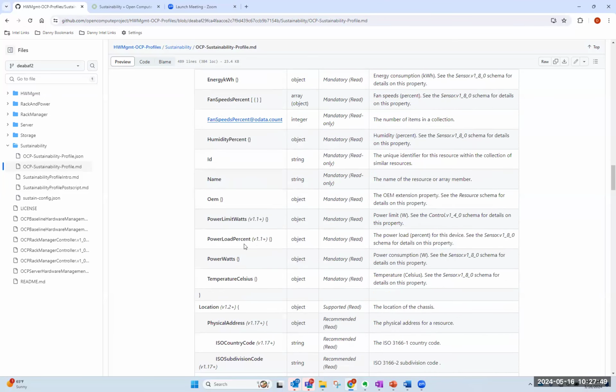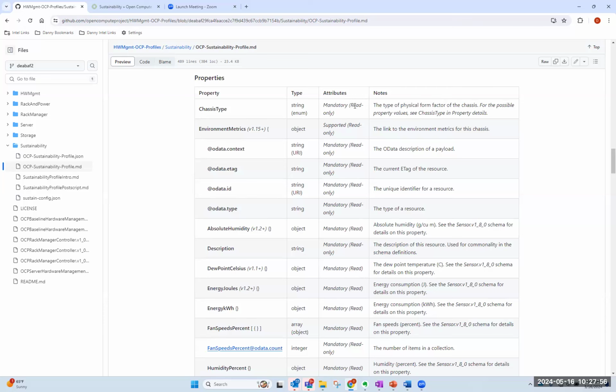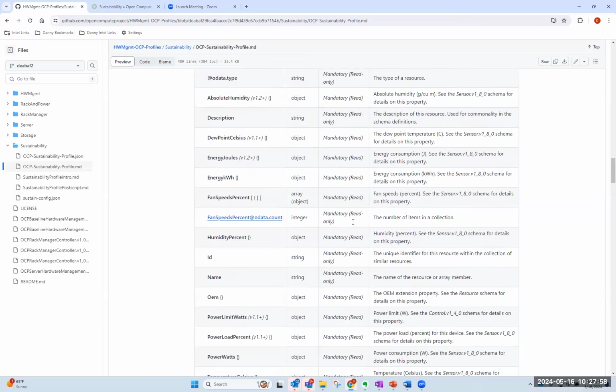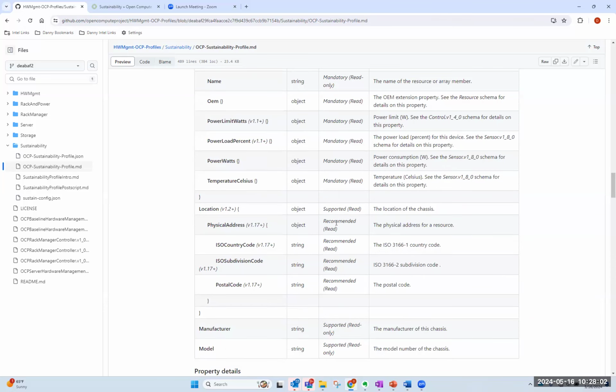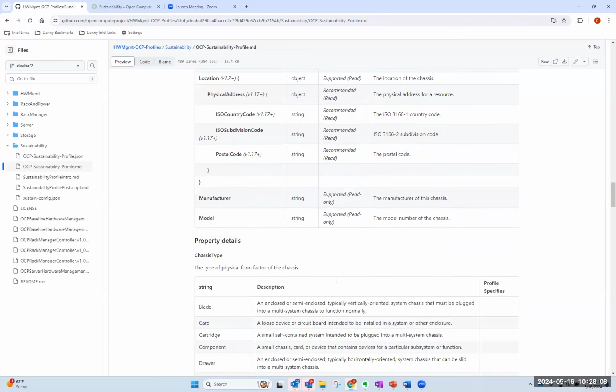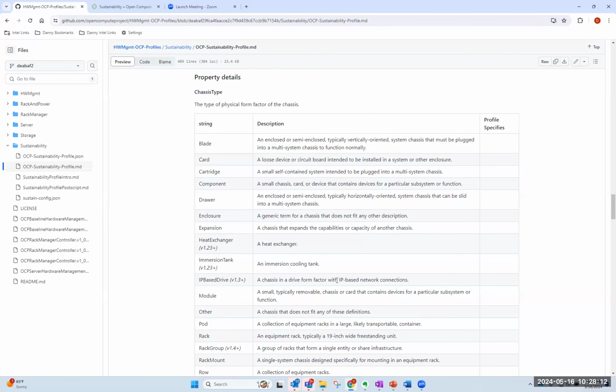These are all consistent. And then we've got, of course, which ones are mandatory, and then I think we have some recommended, right? Yep. And the tool will check compliance against this as well. And then calling out what type of chassis it is.